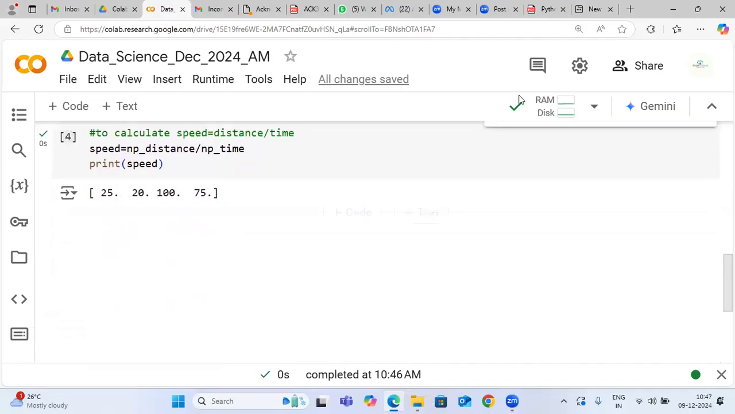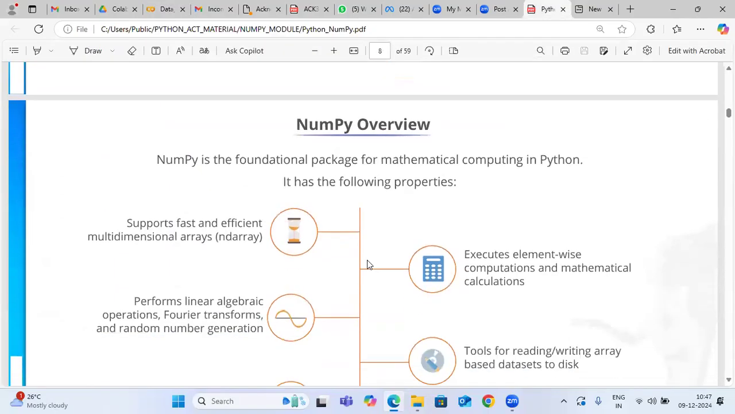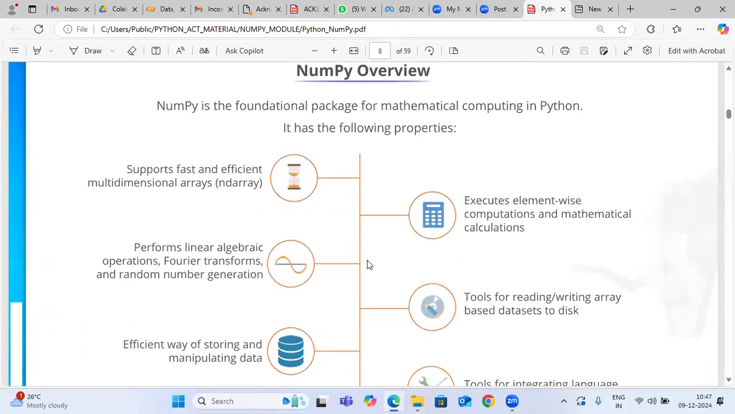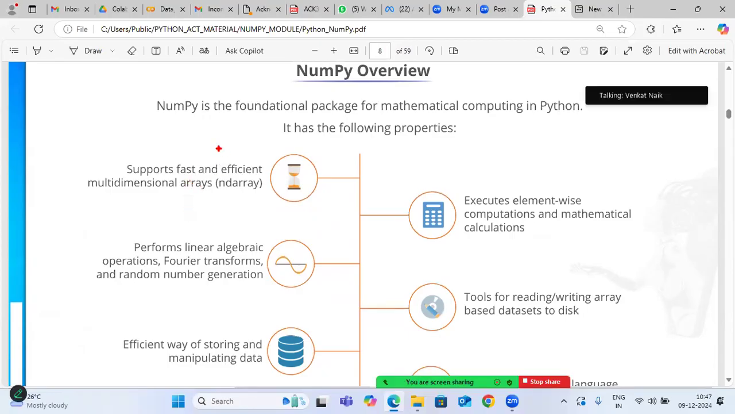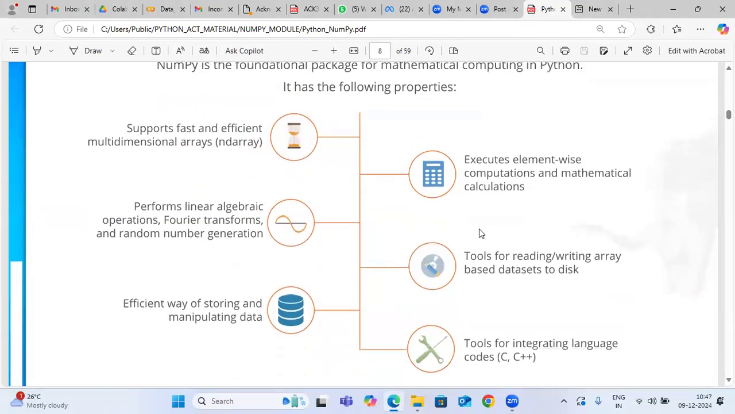So let's go ahead a little. NumPy is basically a package or module especially made for computation operations in Python. It helps support fast and efficient multi-dimensional arrays. A multi-dimensional array is also known as an ND array. ND indicates n-dimensional.